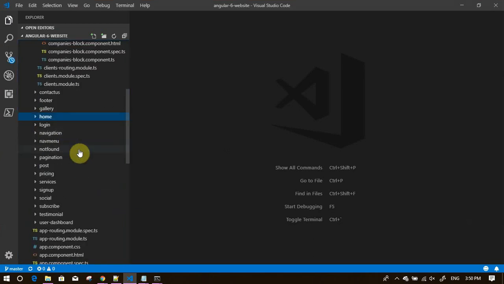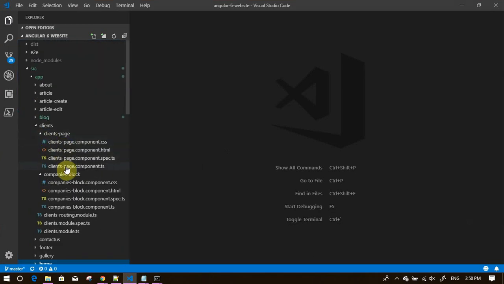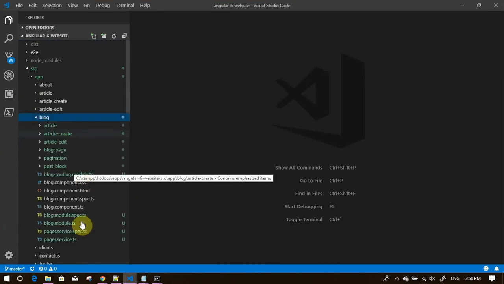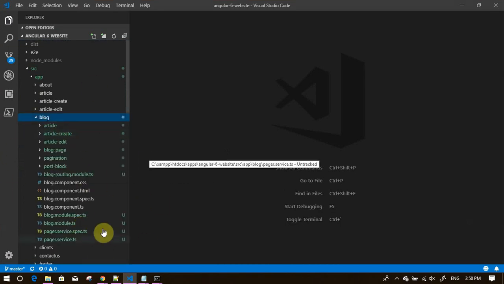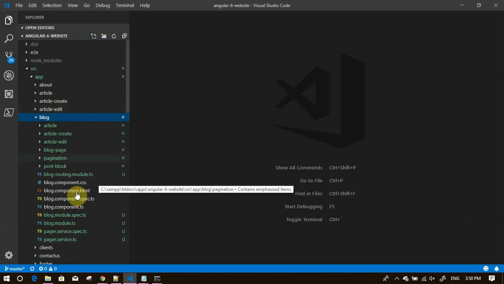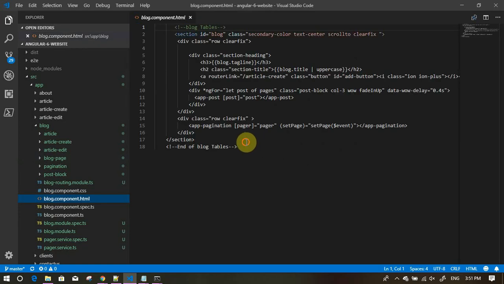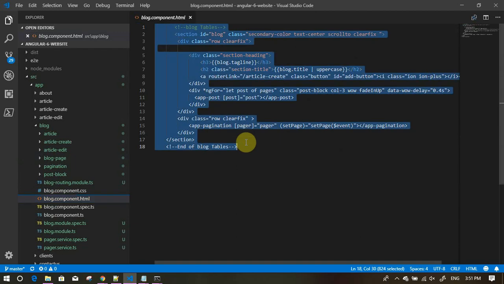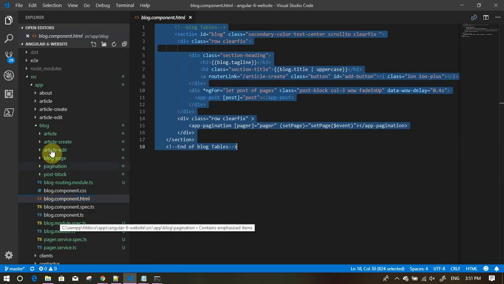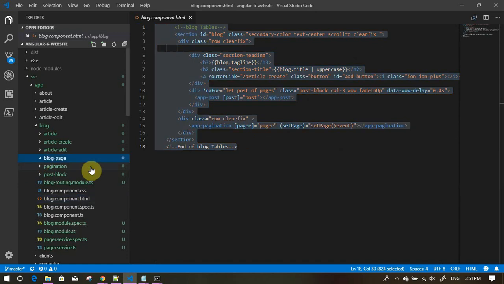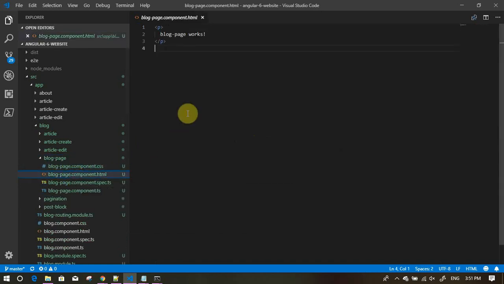So if we see, right under blog, we have got all these sections. Let's start by moving things from here to here. So let's start by changing the default blog post. So from the blog component.html, we are going to copy everything and paste it inside the blog page. Blog page, paste.